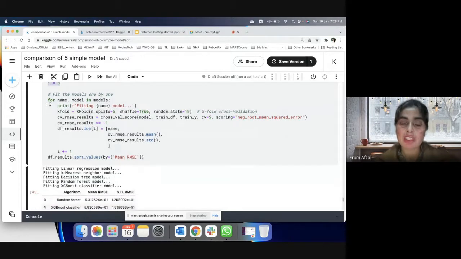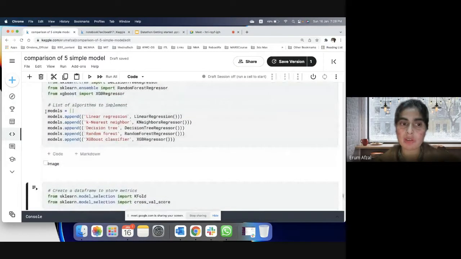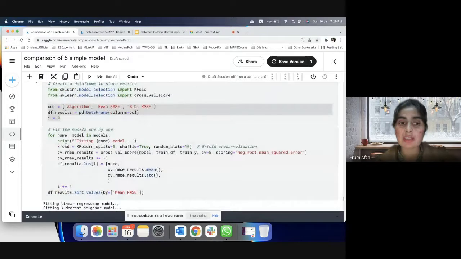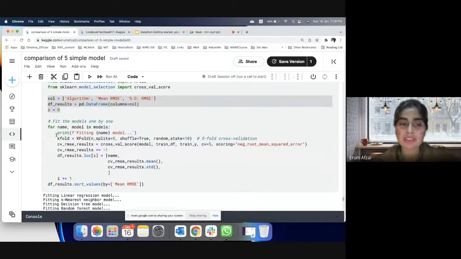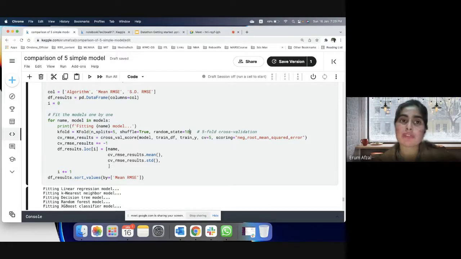Then we are using for name, model in the models. For every single model it will be called, and that's just a print statement. It will apply KFold with 5 splits, not 10 splits, and random state is 10. We normally define a random state just to make sure there is no replication of values. Normally we use 42. We can use any number between 0 and 99 or something like that.